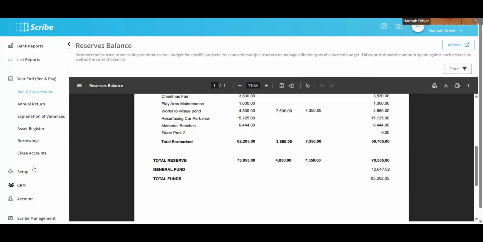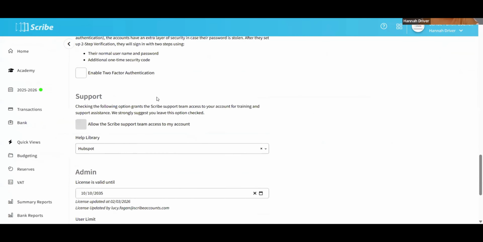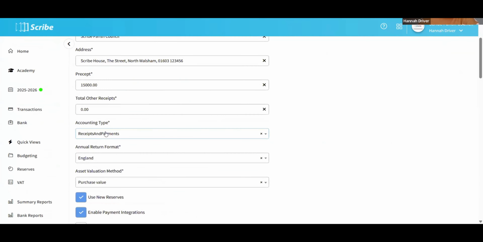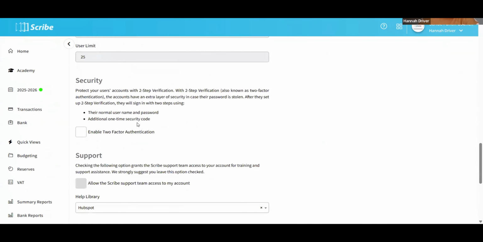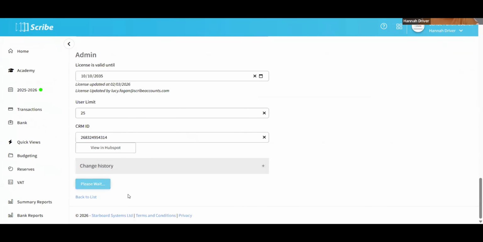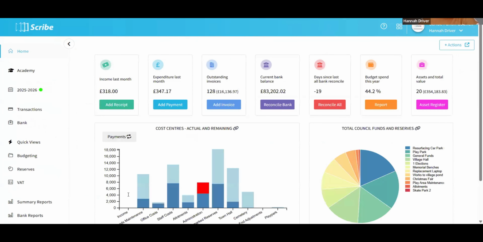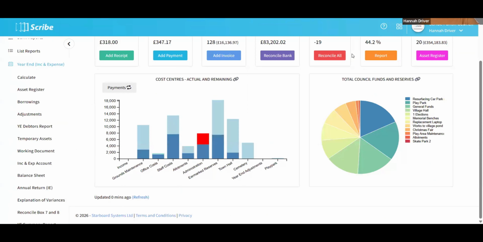Okay, so that means I'm now going to switch over in here and update myself to being an income and expenditure council. Lovely. Okay, so now we are still in my Scribe Parish Council, but you'll notice I'm now in I&E. So pretty much everything we've just talked about still stands.